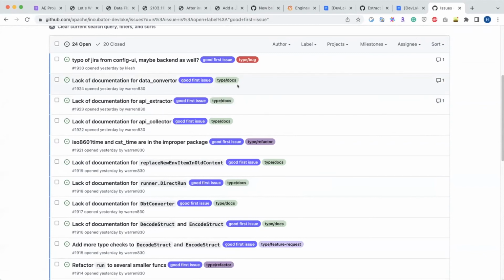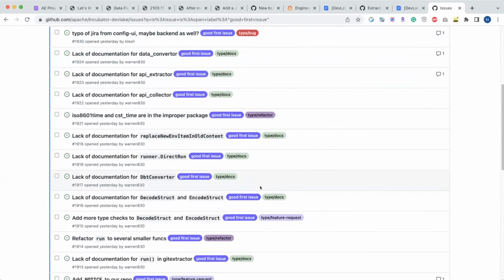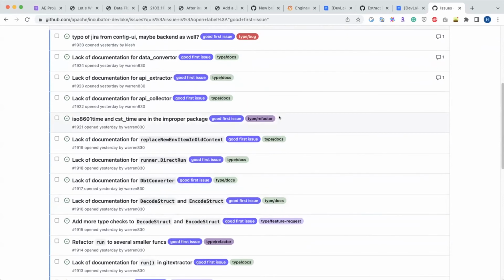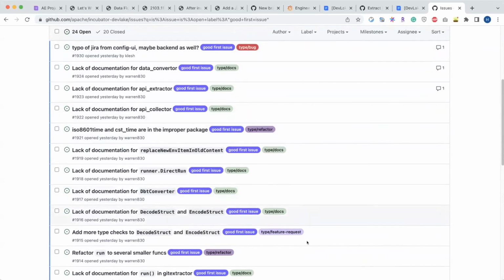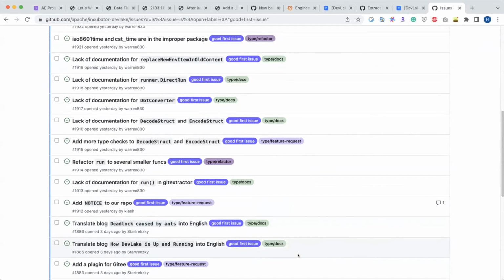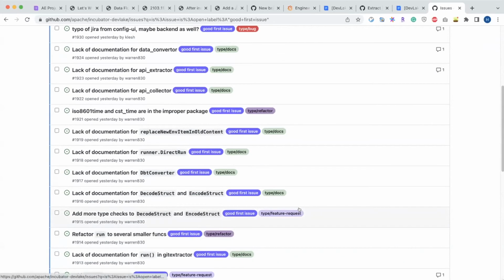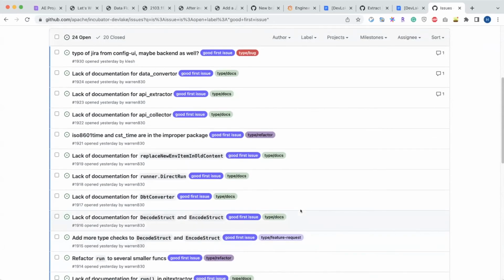Besides the good first issue label, we also have a type label. These issues with the type/docs label are improving documentation, so these are really easy to get started. Another type is refactor. And then we also have bugs and feature requests. Feature requests probably take the most time, but it also depends on the size of the feature request. A good start would be starting from the docs and refactor, and then gradually moving to bugs and feature requests, if that makes sense.